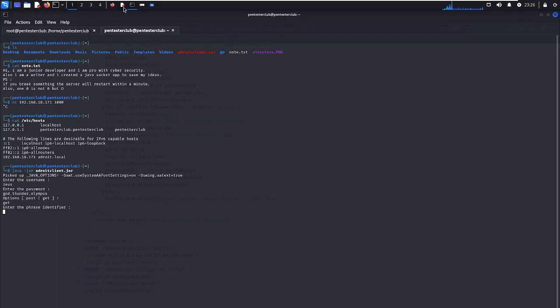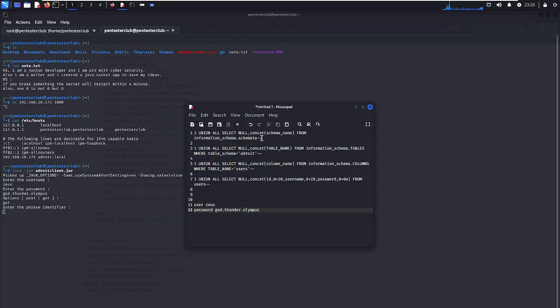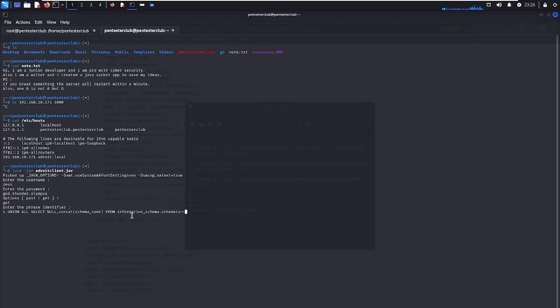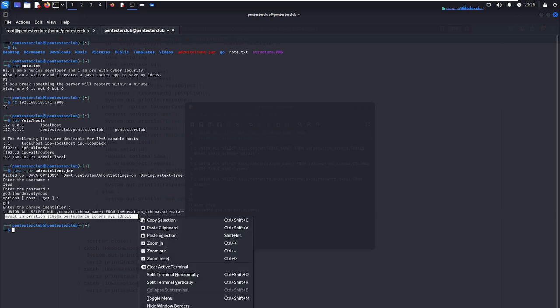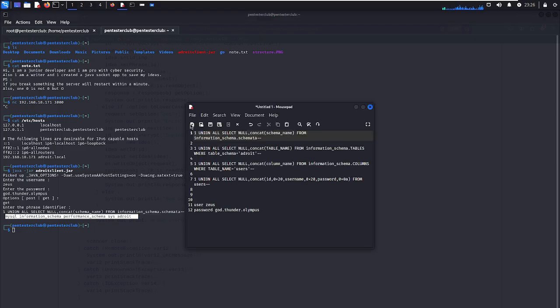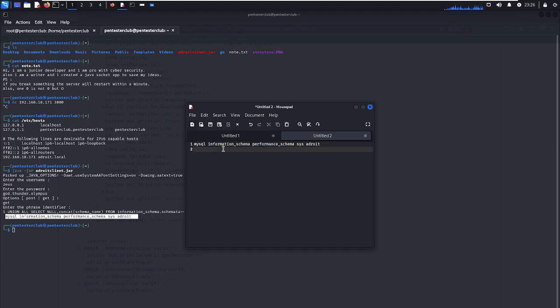I have listed the payloads here beforehand, because while typing here it would make a mistake. That's why I have listed them here before. Now I just type here. My SQL information is information_schema, performance_schema, system, and Adroit. So I have got that information. I would like to show this in a new notepad. So I just paste it here. So that is the first one I have got.